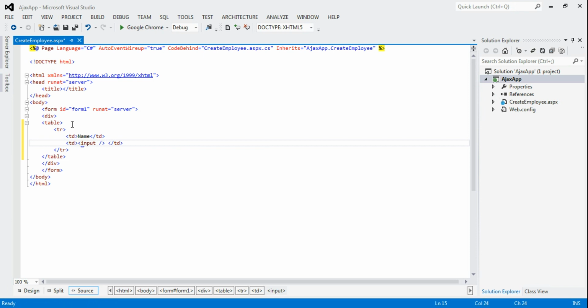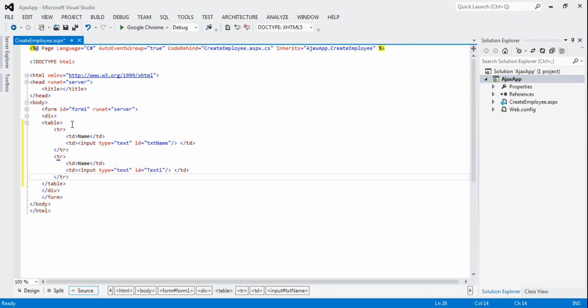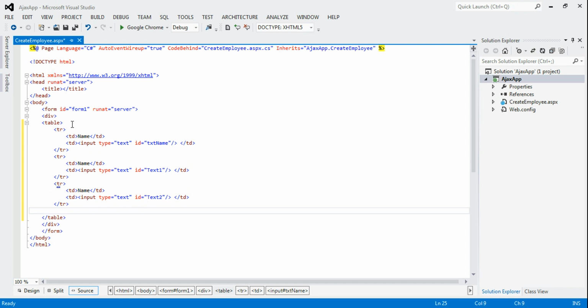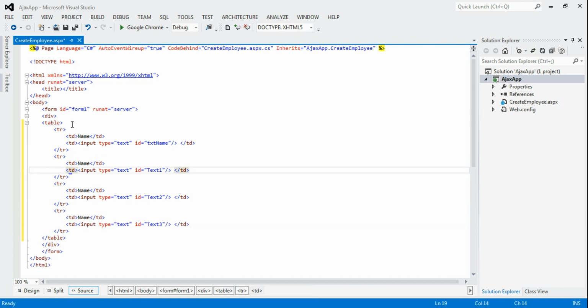Input, and the type of this input is text. The ID is txt name. I am going to copy this and paste it for our other fields. So this is for gender, this is for city, and this is for our save button. I'm going to rename it as gender and give the ID txt gender. Now the city, we'll give the ID txt city.